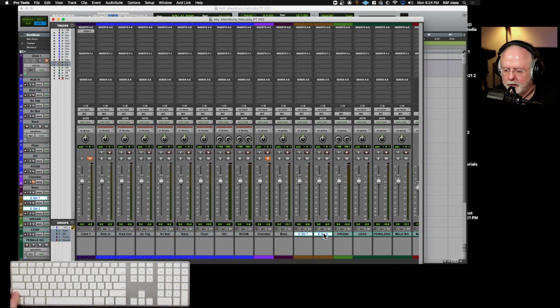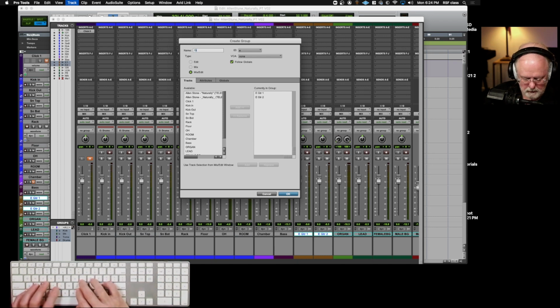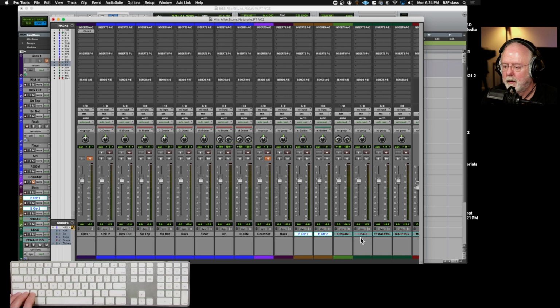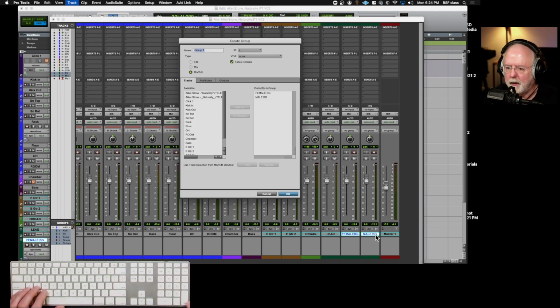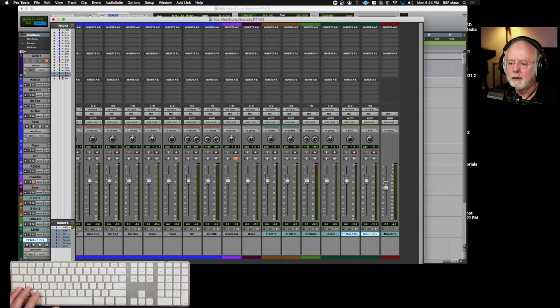Next is guitars. And this organ, and these are all individuals. Maybe I'll group the background vocals. I don't know if it's really necessary. But we'll make one anyway. Okay, so I have all these groups made. I'm just going to turn them off for right now.